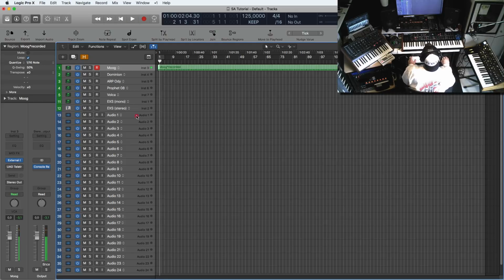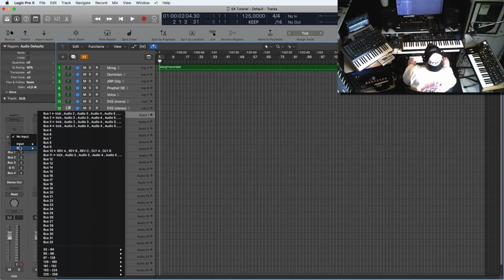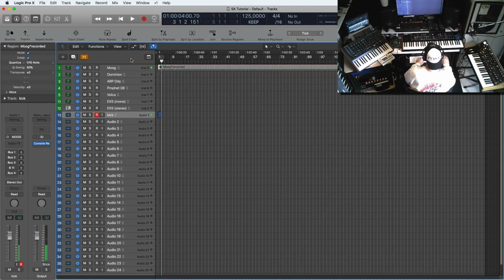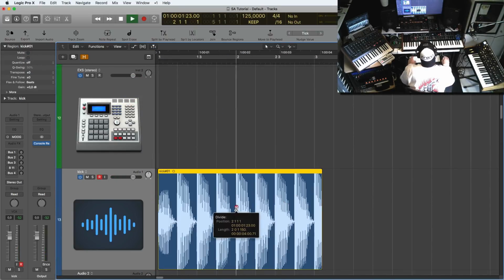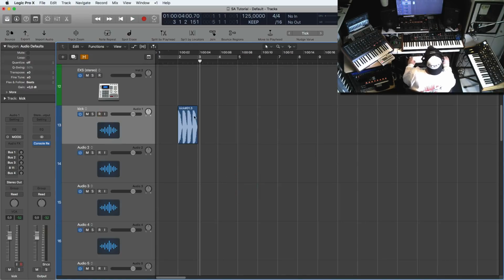Great. So kick. This is my kick here. My input is the Moog. Nice. Really nice input. Hot. And I'm going to record it. First beat was weak, so I'm gonna grab the second one. Possibly this four bar loop.